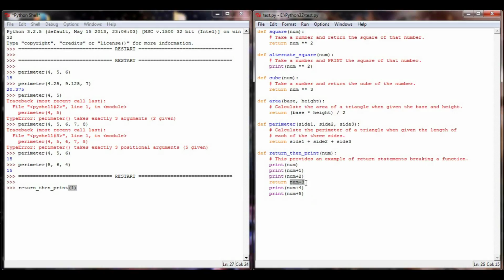Then it's going to execute this return statement right here. Well, it's going to return the number 4 because 1 plus 3 is 4. And then you've got these 2 print statements that occur after the return statement. When I execute run then print, I get 1, 2, 3, and 4. These 2 lines are never encountered by the program.